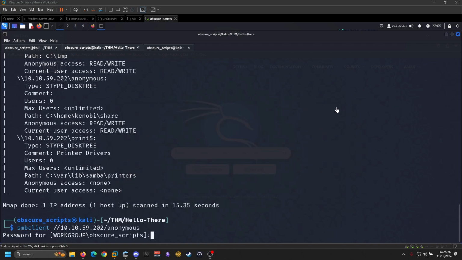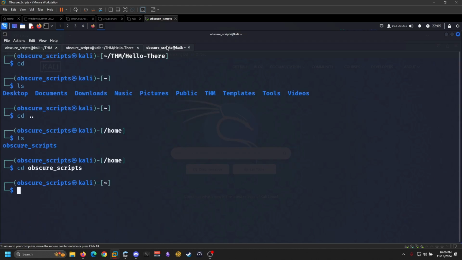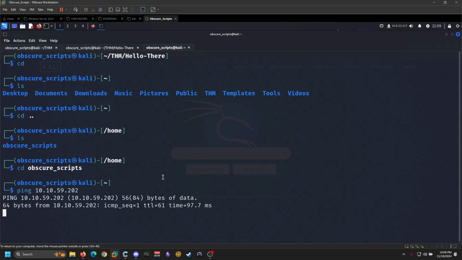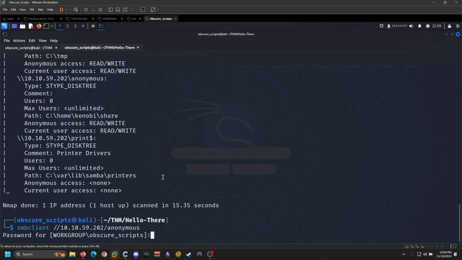Alright, so where were we? Let's double check that this thing is still pingable. Let's see. If we do ping and then this, yes, we're still able to ping it, which is amazing. And we were in the process of entering the password, which would be nothing. You just hit enter on it.